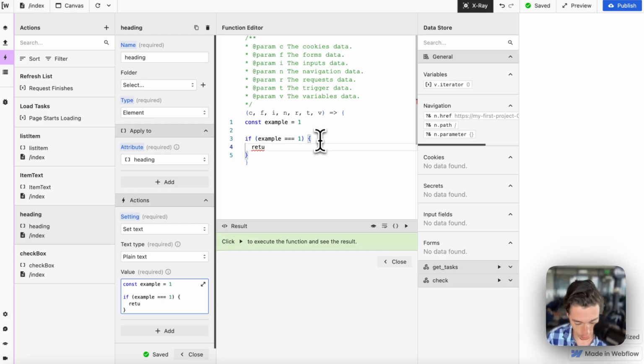I will write return, that's a 1. So now if I run this, it will say that's a 1, because if example equals 1, it will return that's a 1.